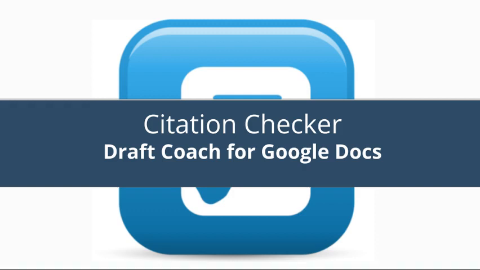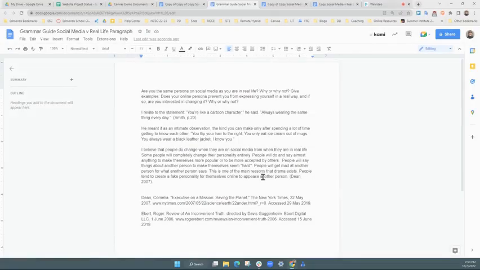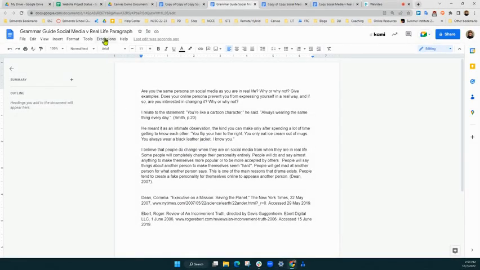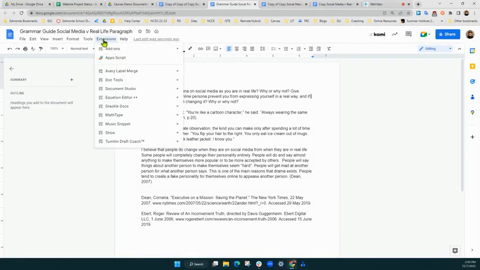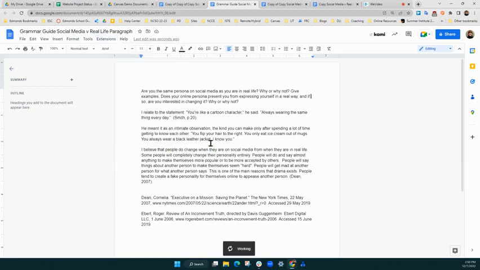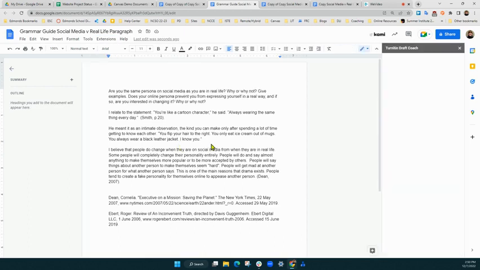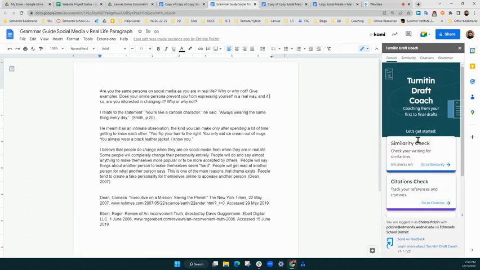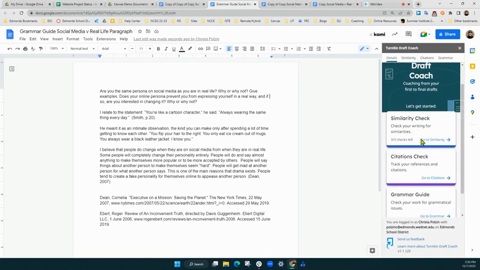We are going to take a look at Citation Checker in Google Docs through Turnitin Draft Coach. You will need to open your Google Doc. You will select Extensions, Turnitin Draft Coach, and then a panel on the right will open up.